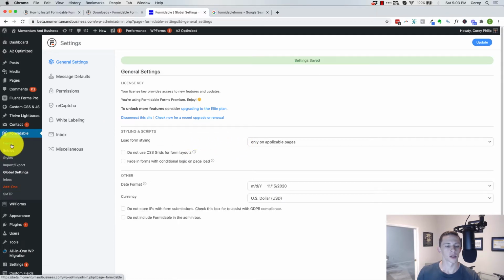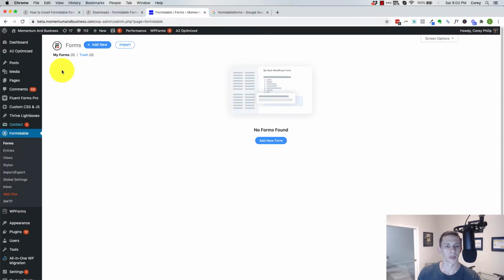So once we update, okay, it toggled over here, toggled me away from Forms Lite, and let's just go to Forms and jump right into creating a page here. Or a form. No new forms, all right, so add a new form.